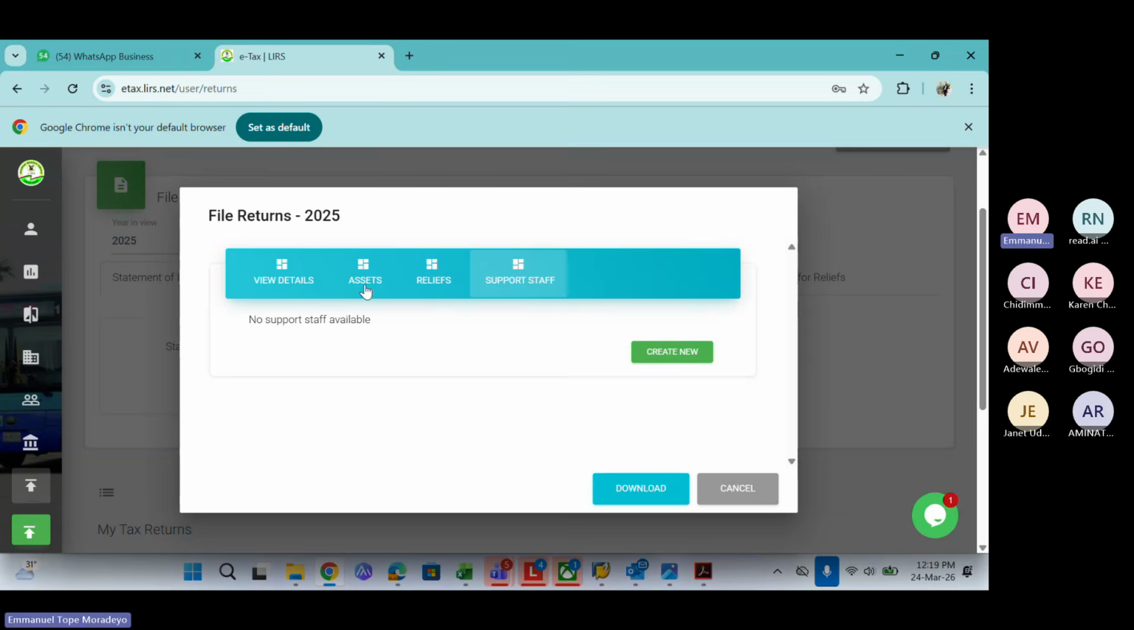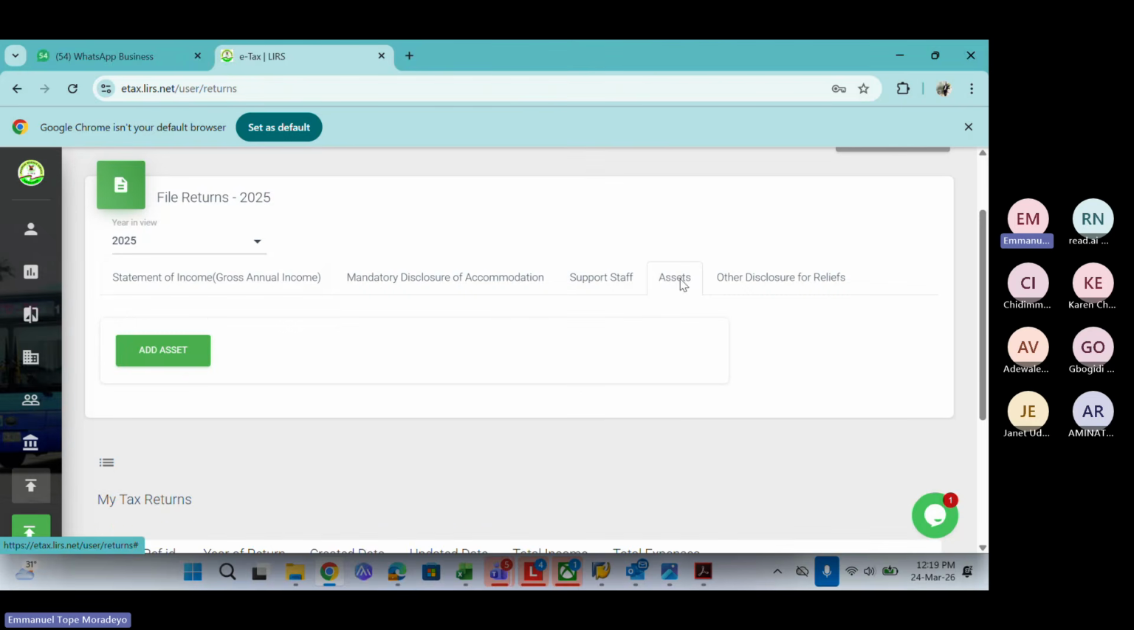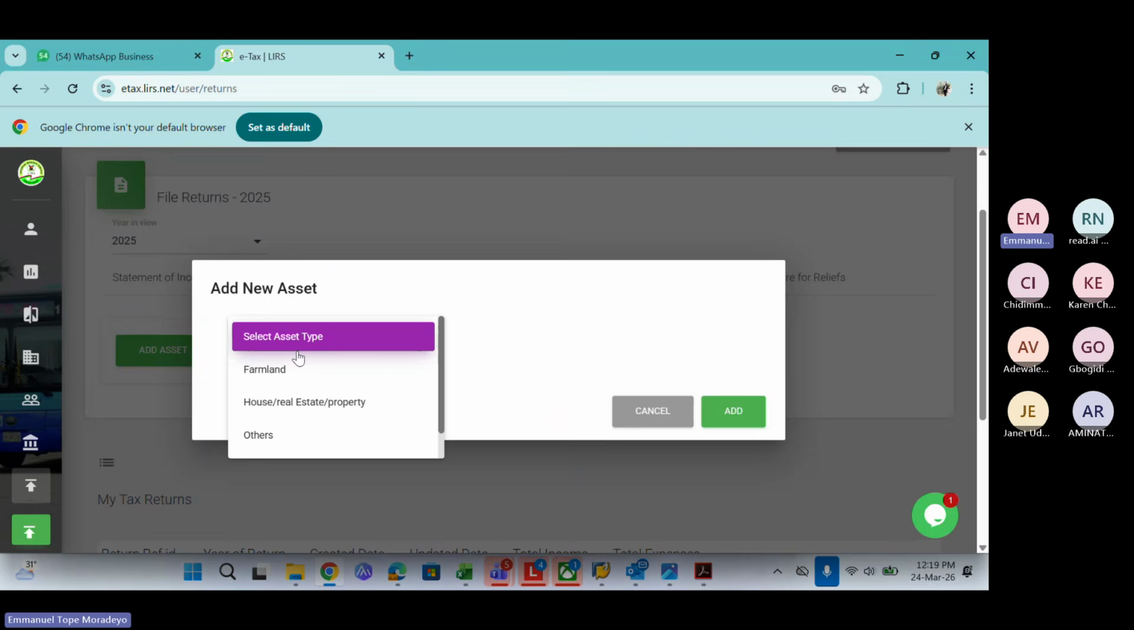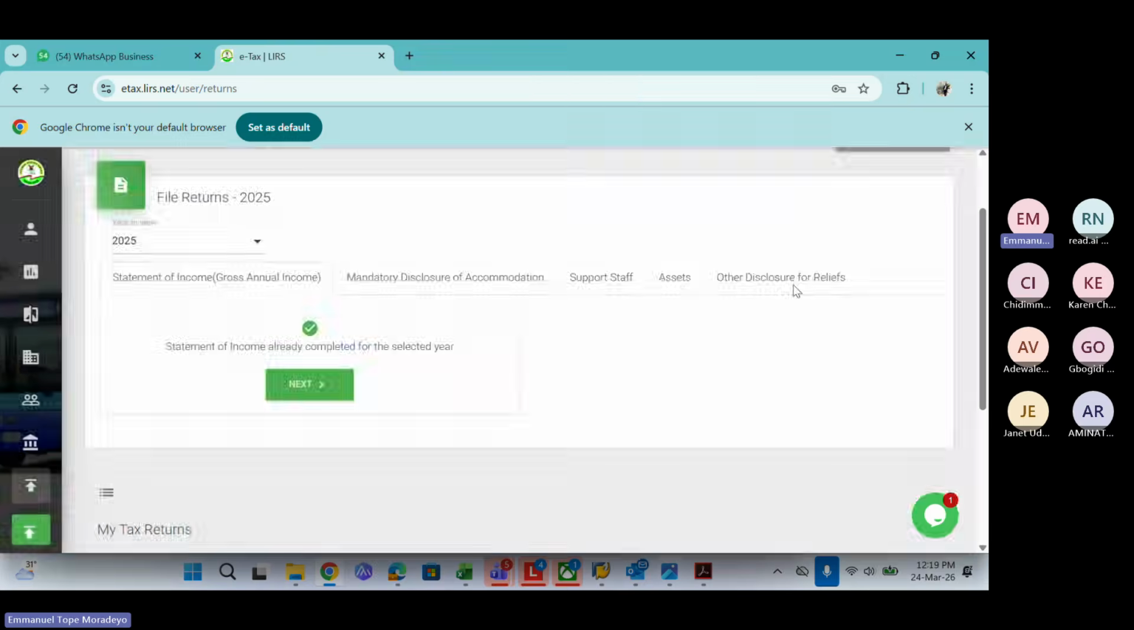Then we have assets. After support staff, we have assets. You list out, you add your assets. On the asset side, we have farmland, we have real estate, we have others. Under others, you begin to categorize those assets that you have. You click on others, you add it, tangible, the date of purchase, your address, and all those. Then you add if you have. It's optional.